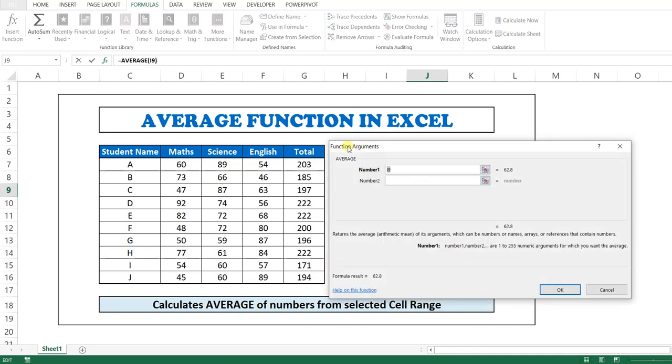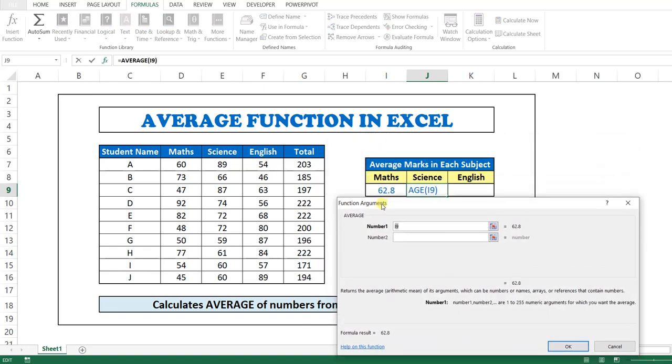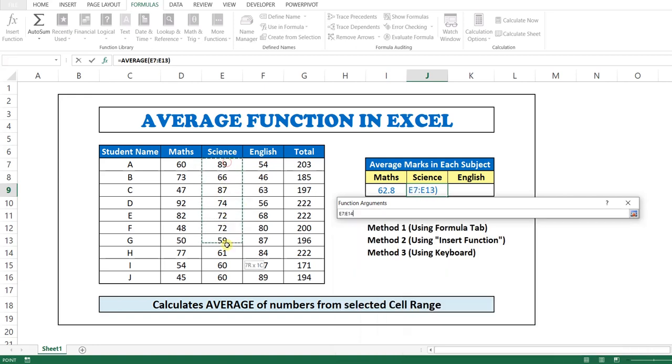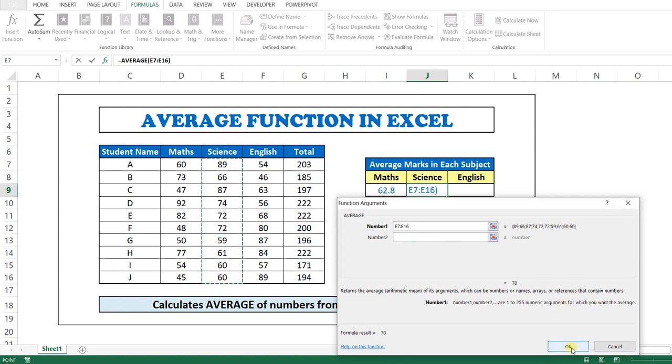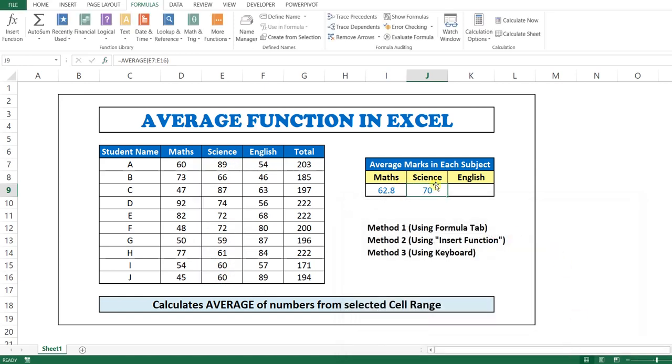Then a similar dialog box, named the function arguments dialog box, will appear on the screen. Here we have to calculate the average marks obtained in the subject science. So we select the cell range under the science column and click on the OK button. The average mark obtained in the subject science is 70.